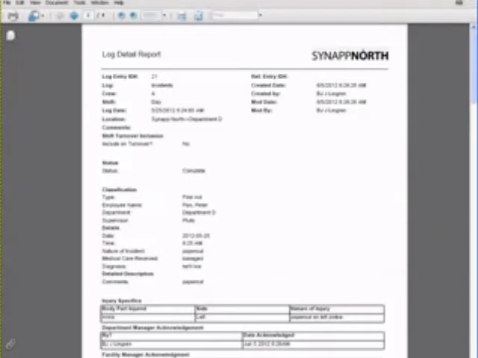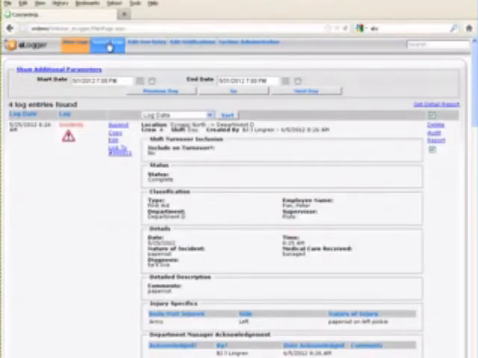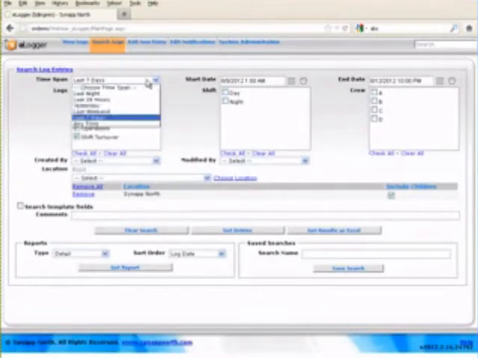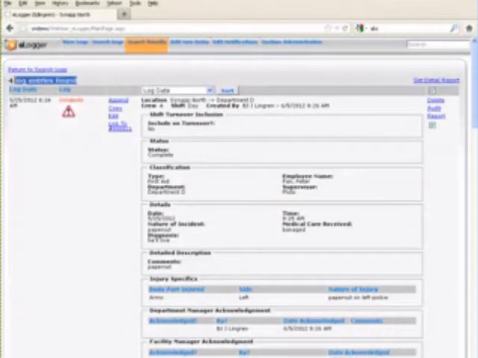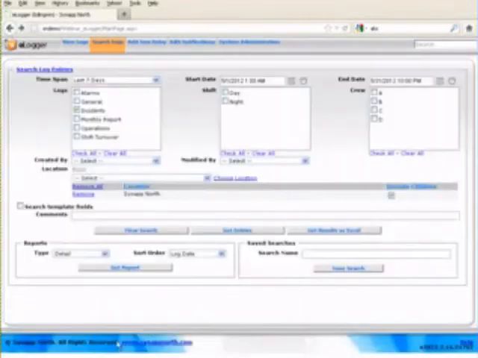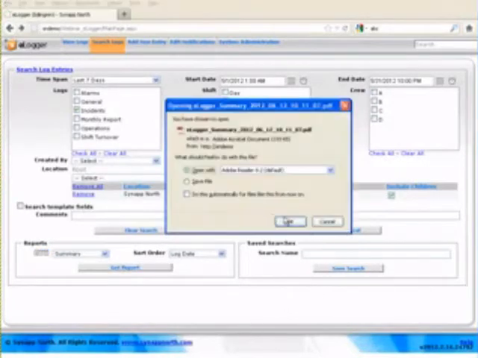So I'm going to go ahead and close that down, and we can go to our search logs page, and we could actually just put the same date range in. And choose our incidents log and get those entries, make sure we still got our 4 entries, and yes we do. So I could create a summary report for that, and that's down at the bottom, and I'll get that report and open it up.